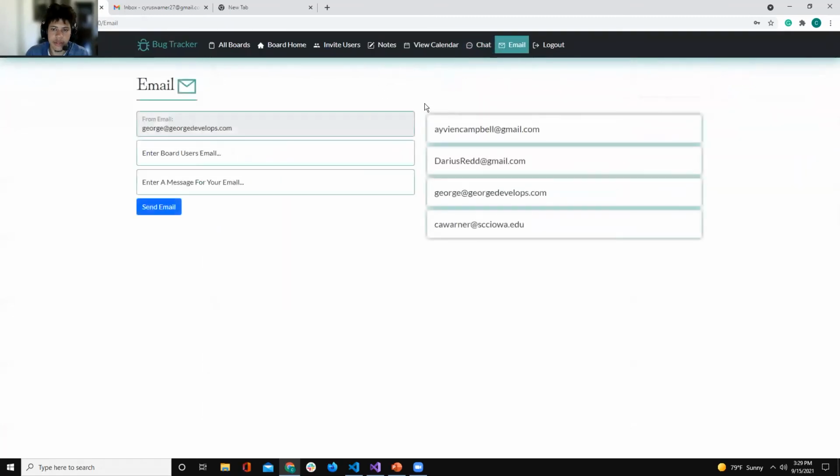Moving on to the chat email section, built using email.js API. You'll see I have a from email, which is an input that is read only, displaying the email of the user who is currently logged in. And if I were to enter a board user's email right here, type in my own personal email, and just enter a message for the email and click send email, that email will be sent.